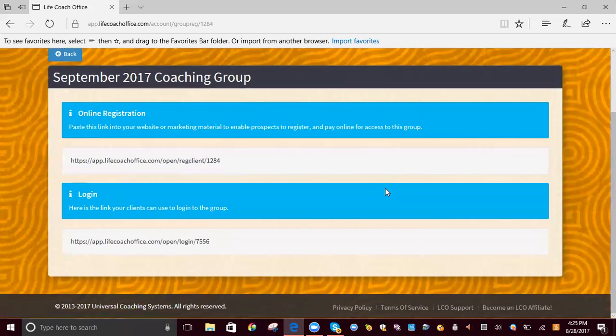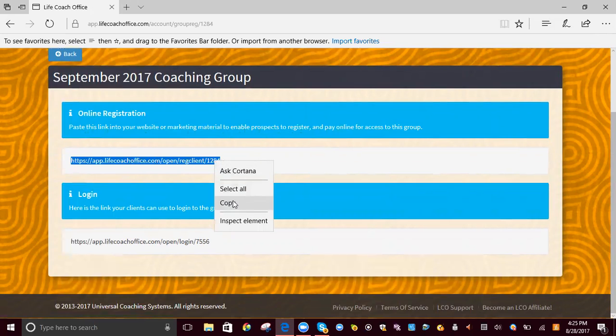automatically what happens? Here's your online registration link. And it says, paste this link into your website or marketing material to enable prospects to register and pay online for access to this group. Okay? We're going to highlight that and copy it, because I'm going to show you what that looks like in a minute.